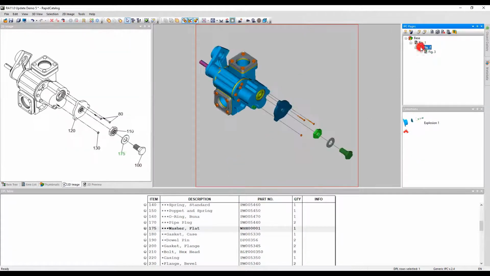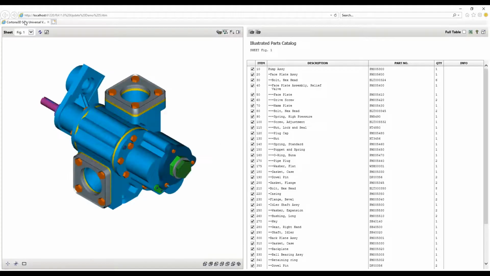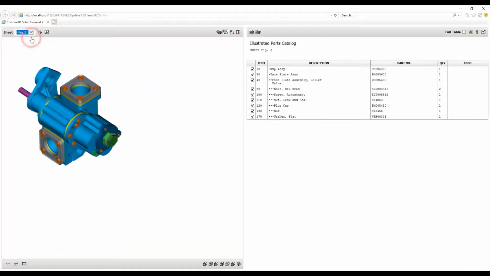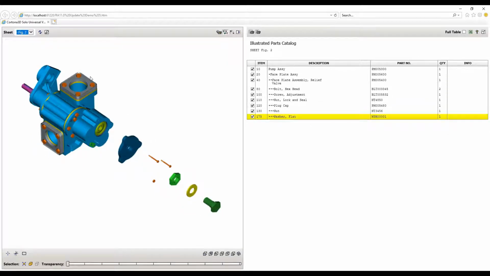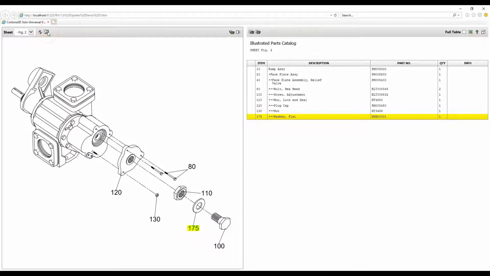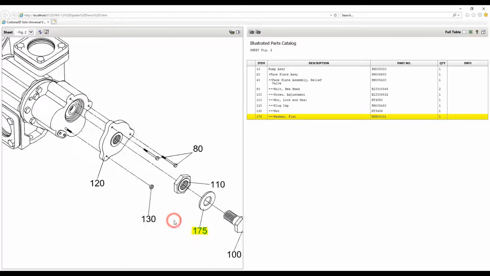You could preview the publication. It's a plugin-free HTML5 based publication. It looks perfect. The engineering changes are accurately reflected in the 3D graphics, in the DPL table, in 2D graphics, in callouts, in explosion views and in animation, and this all takes less than 5 minutes.